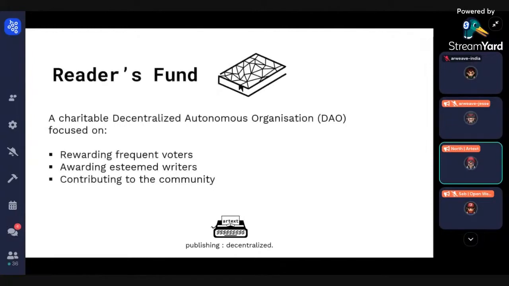Now, a cut of any earnings made on ArText is actually given to a charitable decentralized autonomous organization, a DAO. And this fund is focused on rewarding frequent voters in monthly airdrops. A certain portion is rebated and given back to the voters. We could do yearly awards and award esteemed writers and publishers. And we could even contribute back to the community through donations.